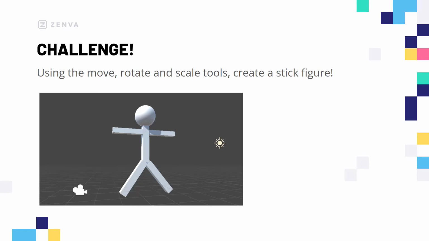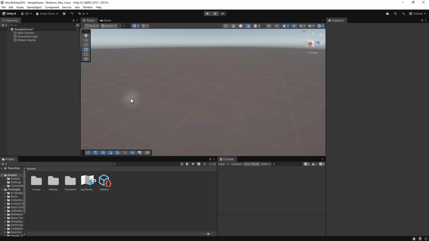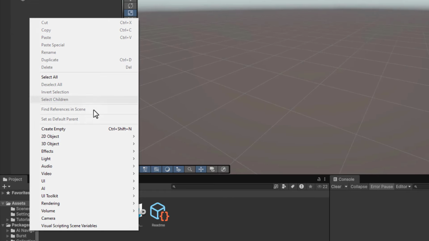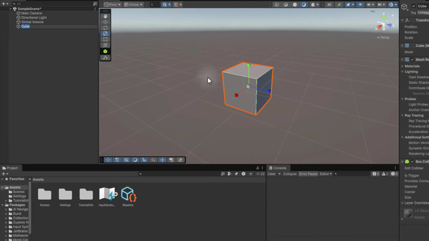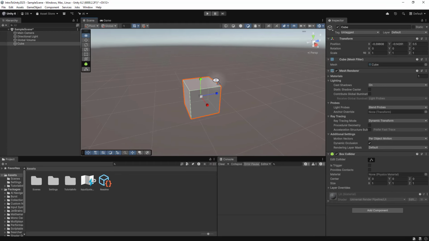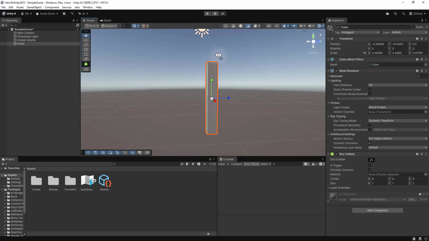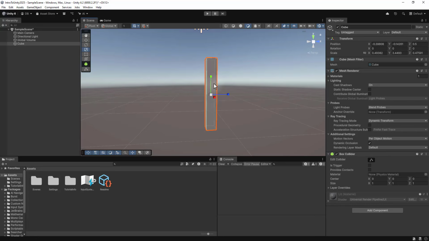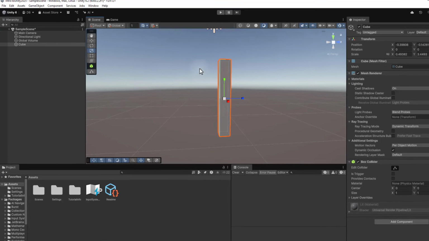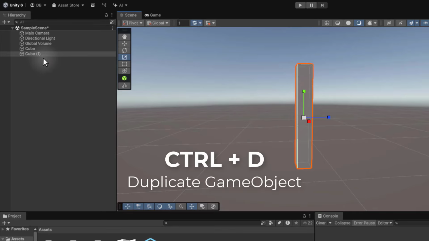Okay, so I hope you had a go at the challenge. Let's now hop over into Unity and have a look at the solution. So here inside of Unity, what I'm going to do is first of all create the body. So I'm going to right click in the hierarchy, go 3D object, cube. I'm then going to switch over to my scaling tool by pressing R. And then I'm going to shrink the torso so it's a bit thinner here, and then bring it up a little bit like so. Then for the legs, what I can do is duplicate this object, or I could go ahead and create a new one by pressing Control D. That's going to duplicate the game object.